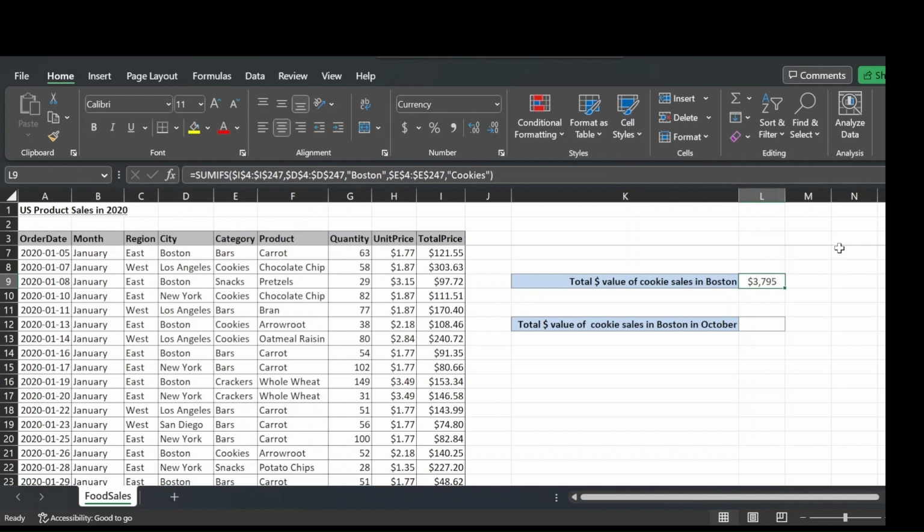With the SUMIFs function, you can add as many criteria ranges and criteria as you want. If we wanted to check the total dollar value of cookie sales in Boston in October, let's copy our formula down here. Note the ranges didn't shift when we pasted. And let's add in criteria range 3. So if we put a comma after cookies, we're prompted for range 3.